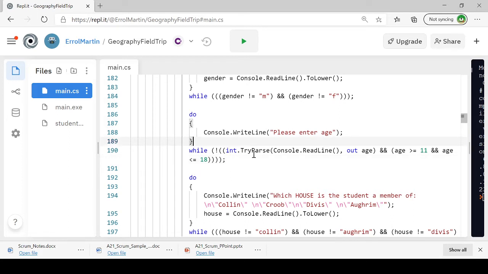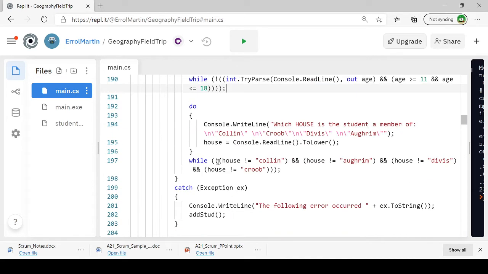So in other words, if either part fails, then it's going to ask them to enter the age again. And that's what this little exclamation mark does. That says while that's not true, while it can't convert it to a number, or the age is greater than 18 or less than 11, then keep asking the age.